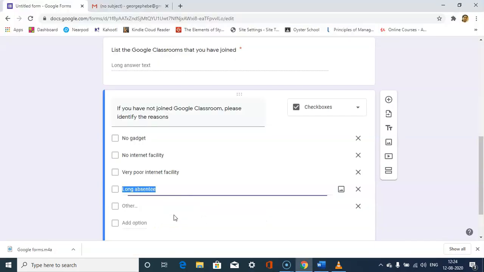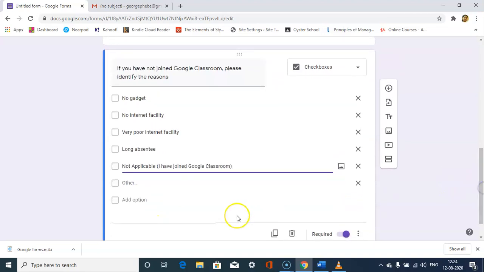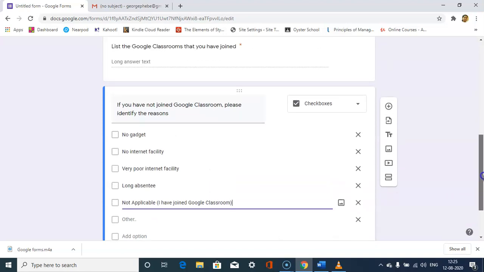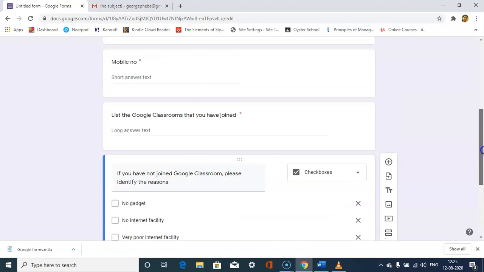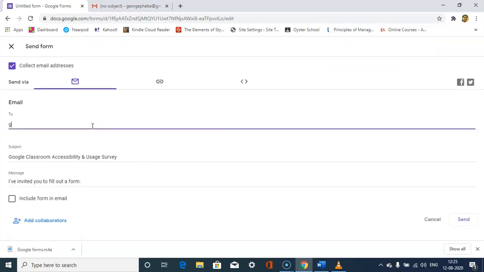That is for those who have already joined Google Classroom. So we will make it not applicable, and in brackets write, I have joined Google Classroom. So the form is ready now. That will do. Now you can send this form, and I'm going to send it to my email ID.